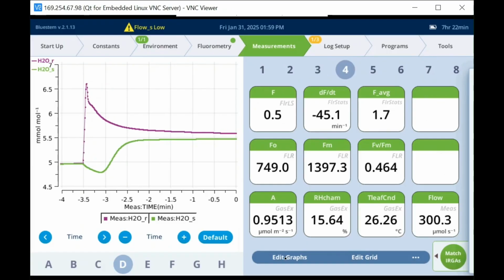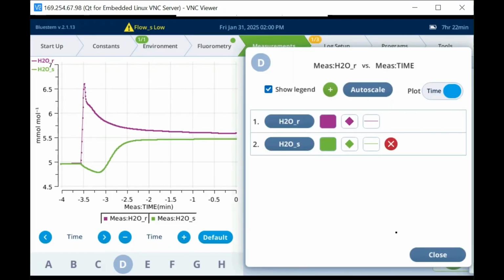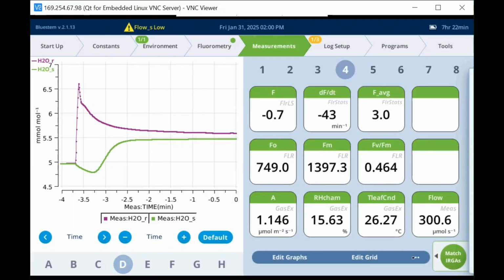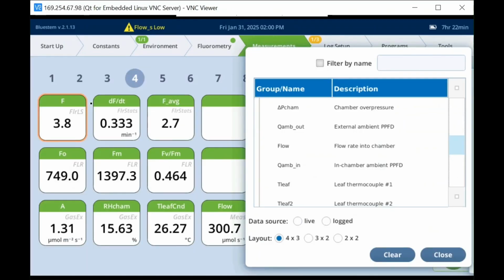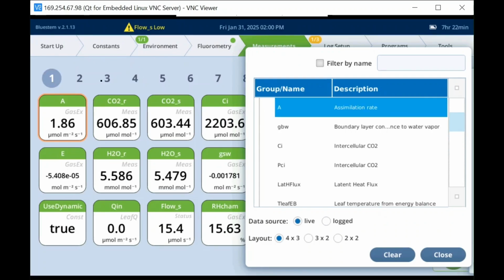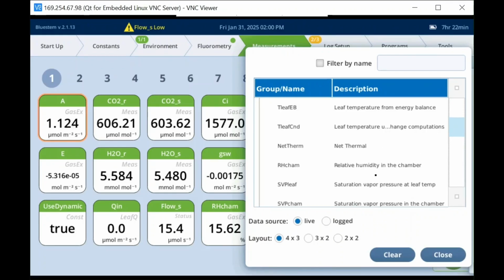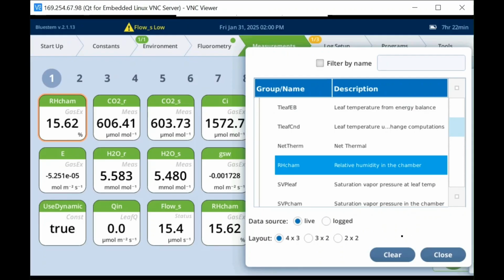You can edit the plots. You can select what variables you want plotted, how you want it scaled, and the color and any symbols you like. And you can also edit the grid. You can change the layout. You can change what variables are plotted in whichever position you want, 1 through 8, and in any of the spots. And to do that, you would just select it, use this dictionary, select whatever item you wanted to appear there instead, and then that's all you would need to do.